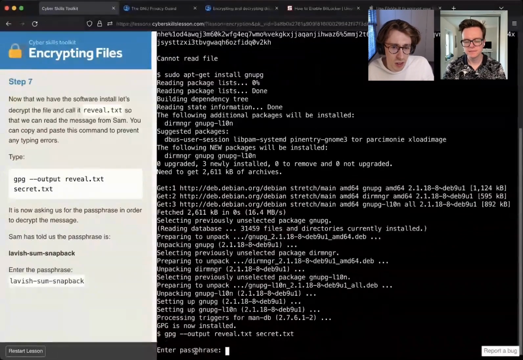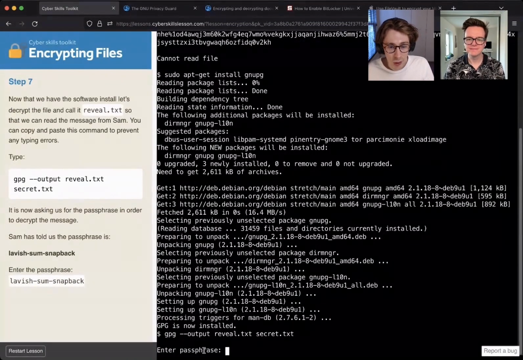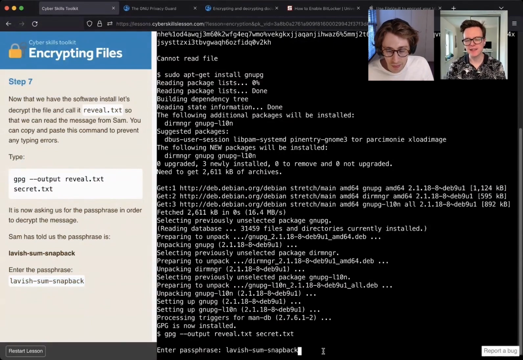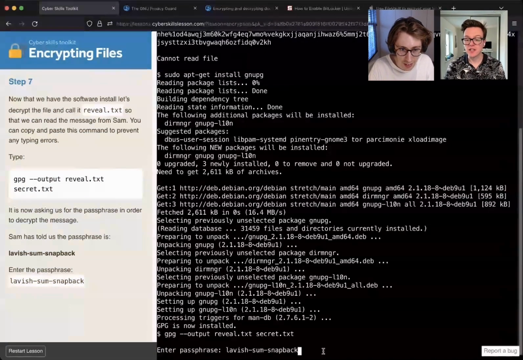And it's asking us for the passphrase that was used to encrypt the file. Now, the good news is Sam has told us what the passphrase was. So I can see here it's lavish some snapback. Some 3 random words there. So yeah, lavish some snapback. Great. So that's our key.